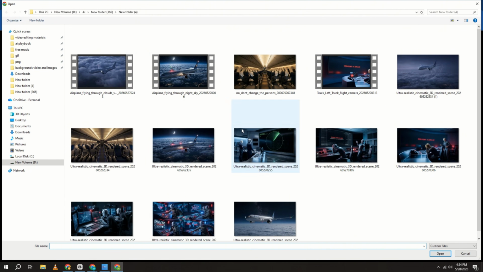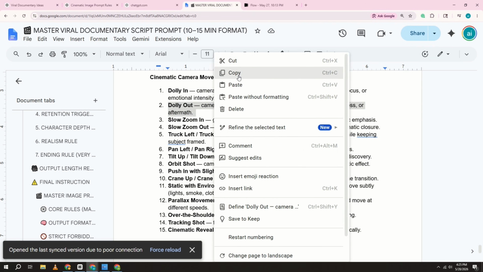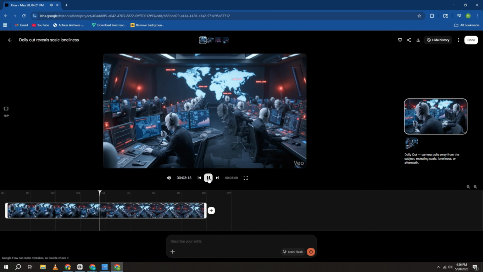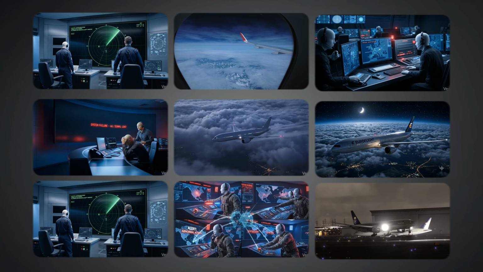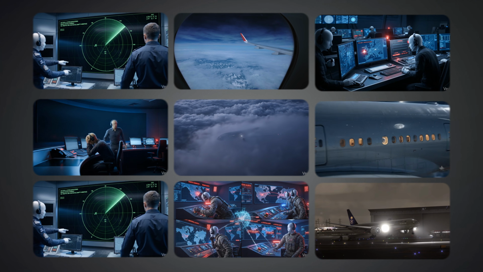You'll need to repeat the same process for all the remaining images. Upload the image, add a cinematic camera movement prompt, generate the video, and continue until all your scenes are converted into cinematic clips. As you can see here, I've already created a few cinematic videos using this exact method.